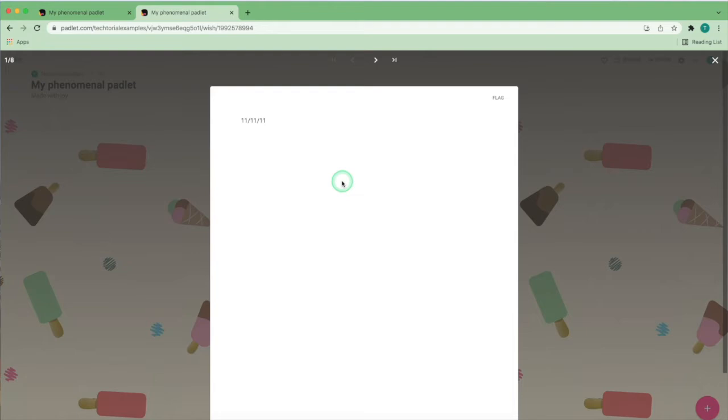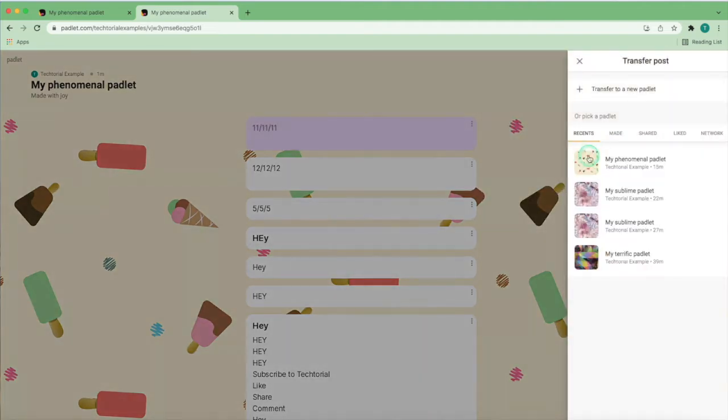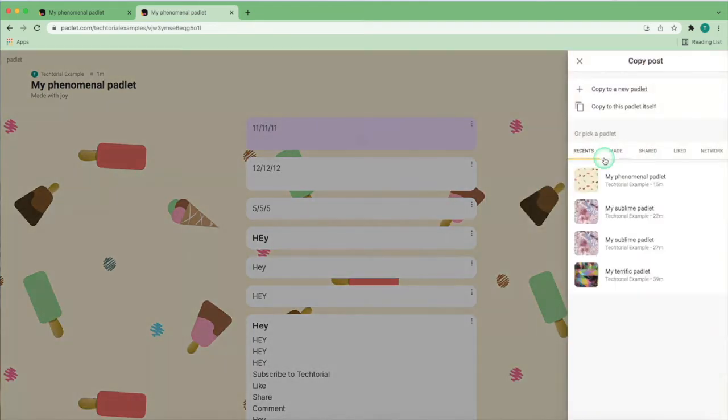The arrows on the top allow you to go to the post directly before and after, and the arrows on either end here allow you to go 2 posts ahead or 2 posts behind respectively. The flag option here is reporting the post for inappropriate content to be taken down and deleted. The transfer post option allows you to move the post to another Padlet of yours, which also means it will not be present in this Padlet since it has been moved. Copy post is the same as transfer, however the original will remain intact and a duplicate will be transferred.